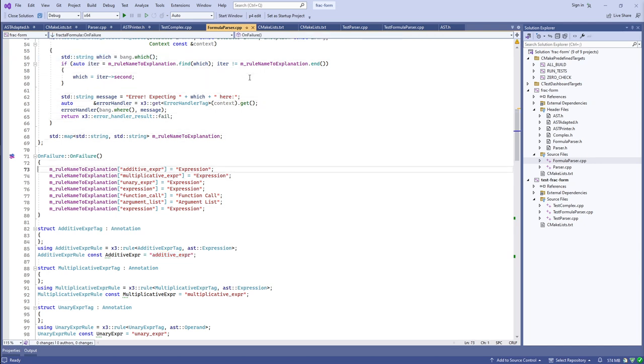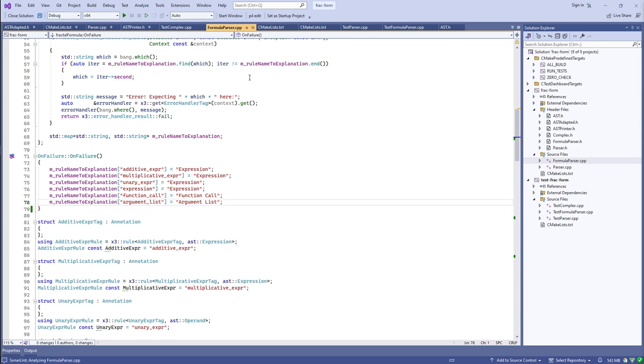We look up the rule name in a little table, just to map it to a human-friendly name of what we were actually expecting. Because really, for all these intermediate rules in the grammar, it's an expression that we were expecting. The user's going to understand expression. The user doesn't care about whether it's an additive expression or a multiplicative expression or a unary expression or a top-level expression in parentheses. They don't care. For the purposes of explaining it to the user, those are all just expressions.